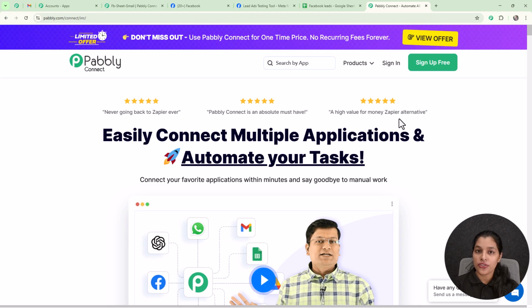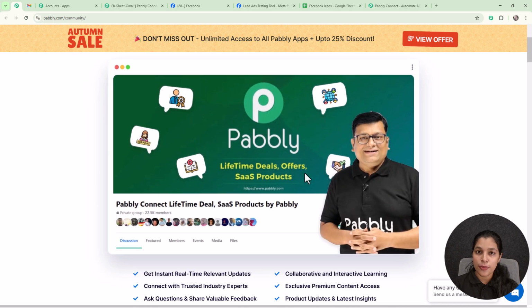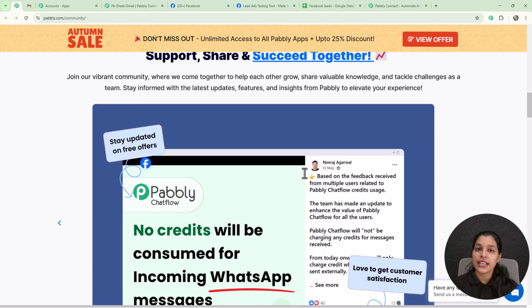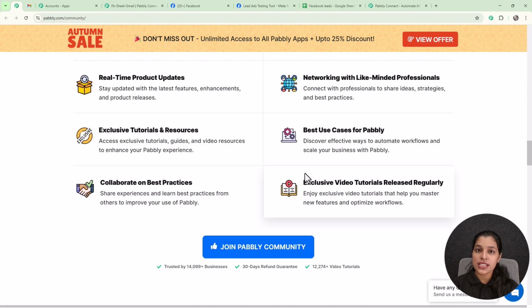But before moving on forward, I am going to tell you about Pabbly Community. Here you can see this is the page of Pabbly Community where automation users, marketers and business owners gather to share their ideas, ask questions and get relevant updates regarding using the Pabbly application.